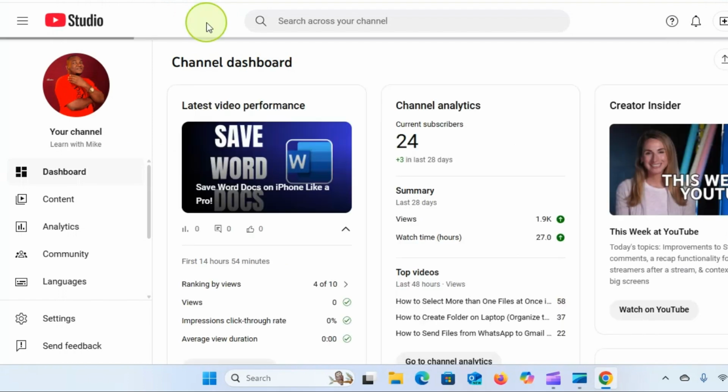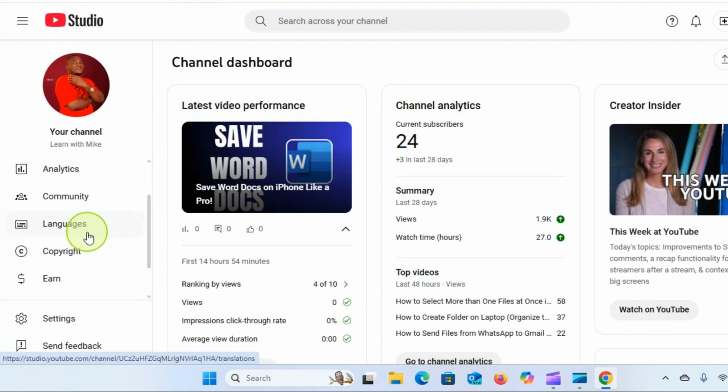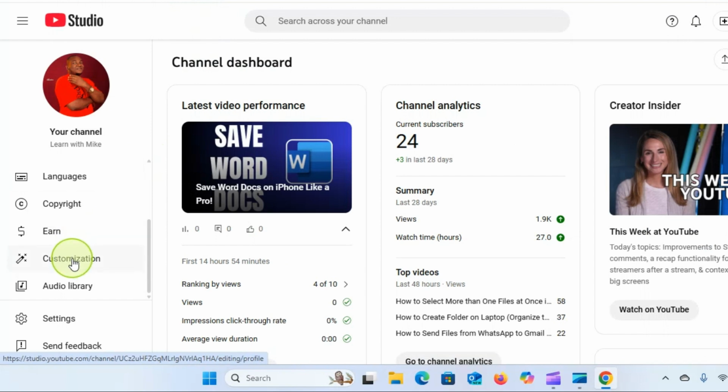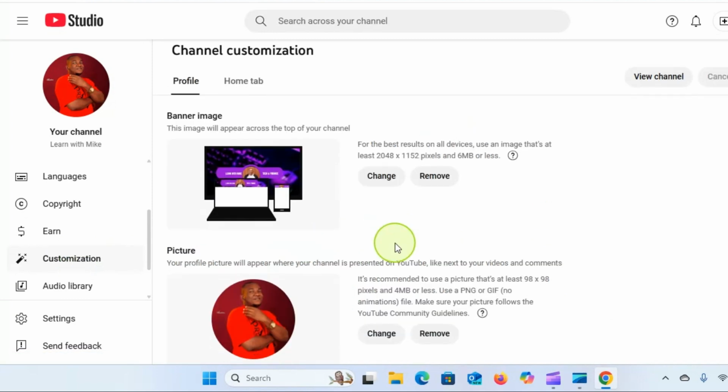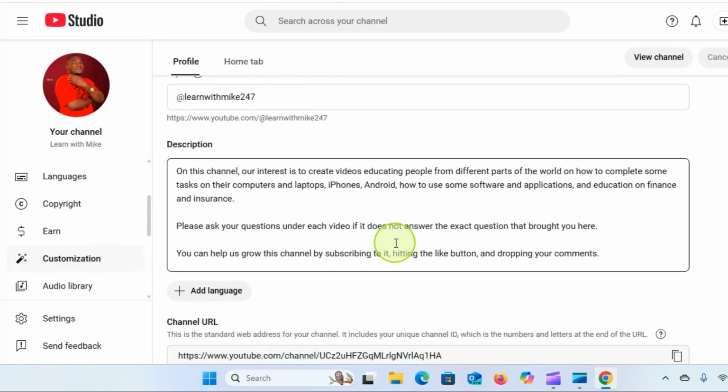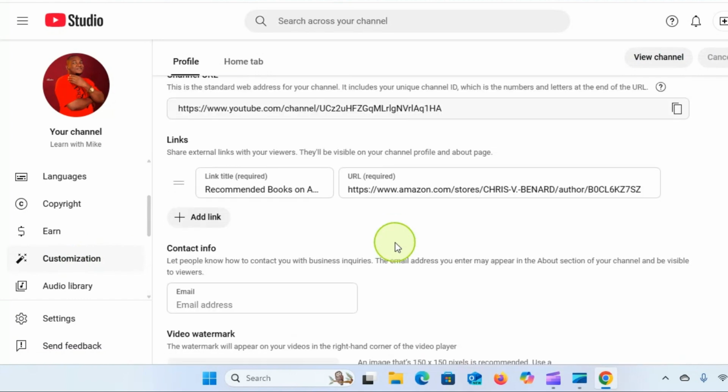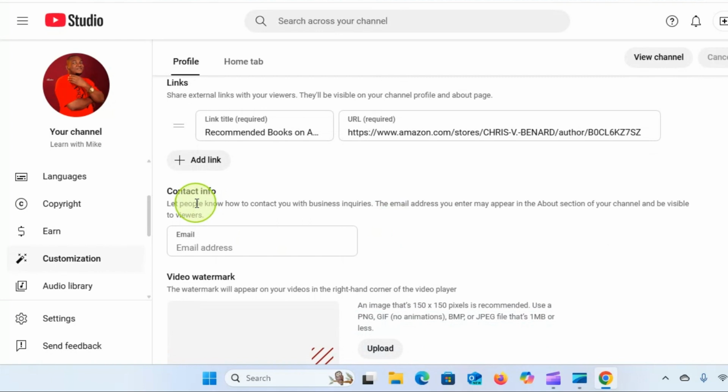All right. Once you've landed on your dashboard, the next step you are going to take is to scroll by this side to see these stars by the left margin. Click on customization. On this customization page, keep scrolling until you get to the section with the text contact info. I can see here you are expected to add an email address.